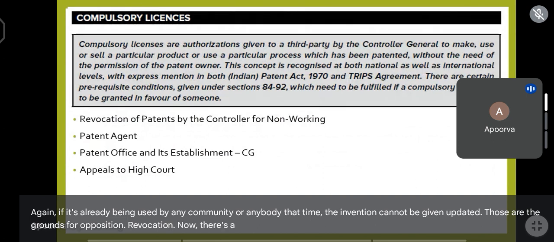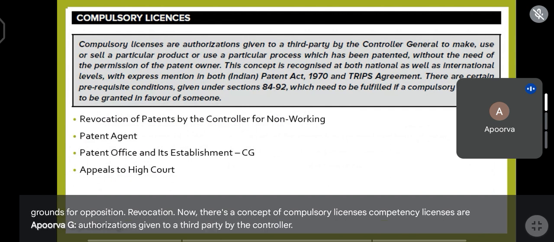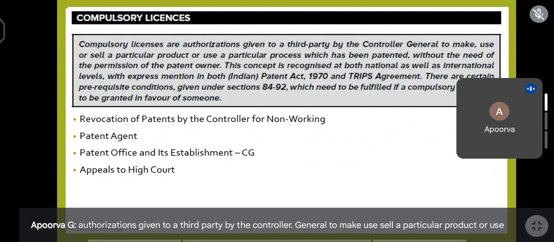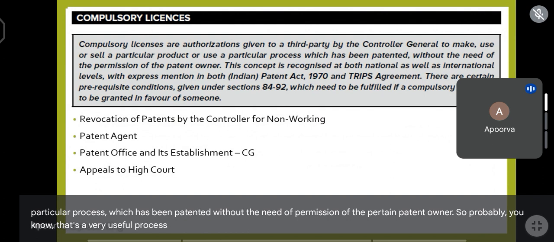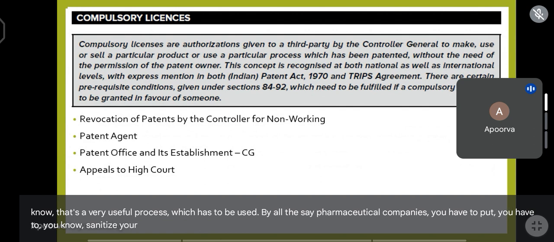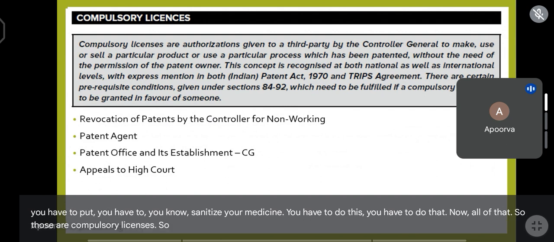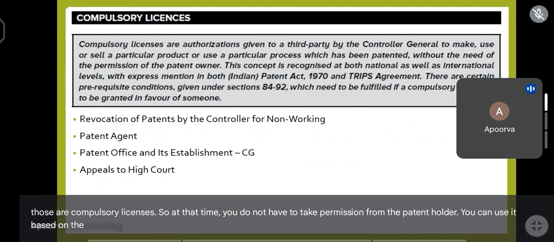Now, there's a concept of compulsory licenses. Compulsory licenses are authorizations given to a third party by the Controller General to make, use, or sell a particular product or use a particular process which has been patented, without the need of permission of the patent owner. So probably it's a very useful process which has to be used by all the pharmaceutical companies. You have to sanitize your medicines. You have to do this, you have to do that. So those are compulsory licenses. At that time, you do not have to take permission from the patent holder. You can use it based on the permission from the Controller General.